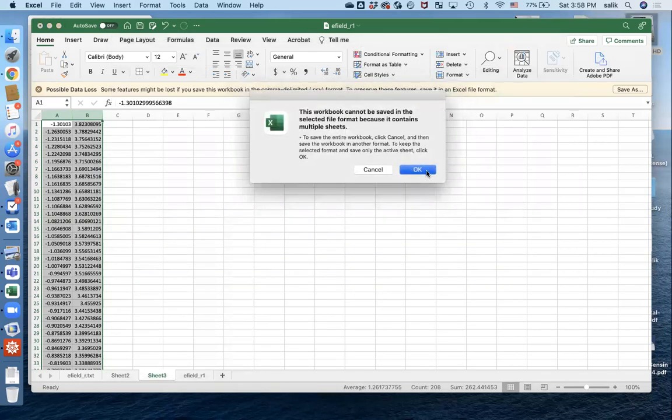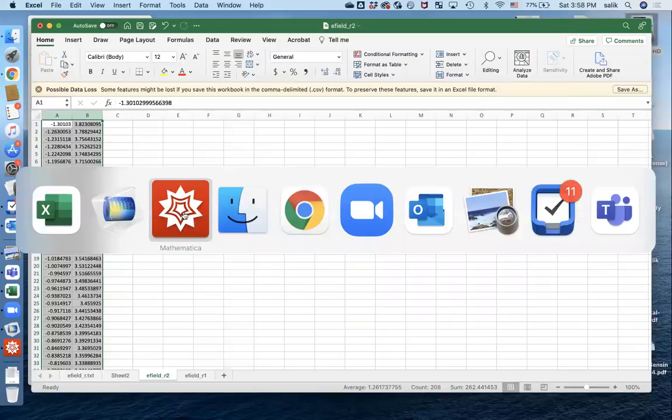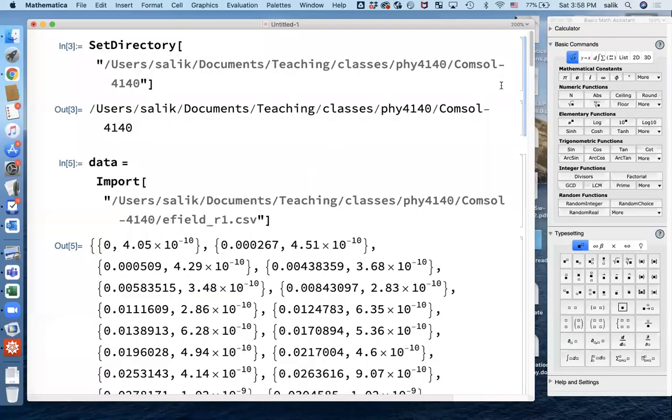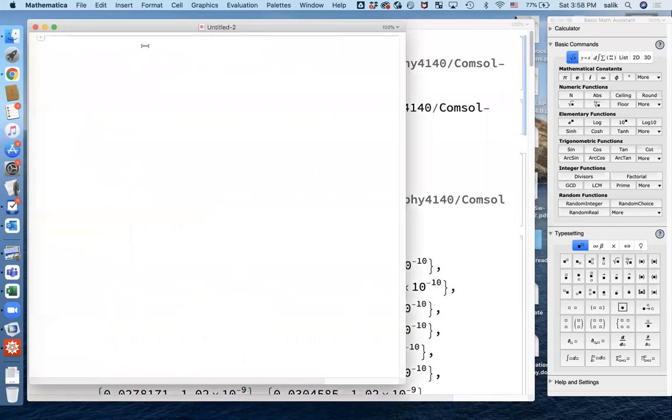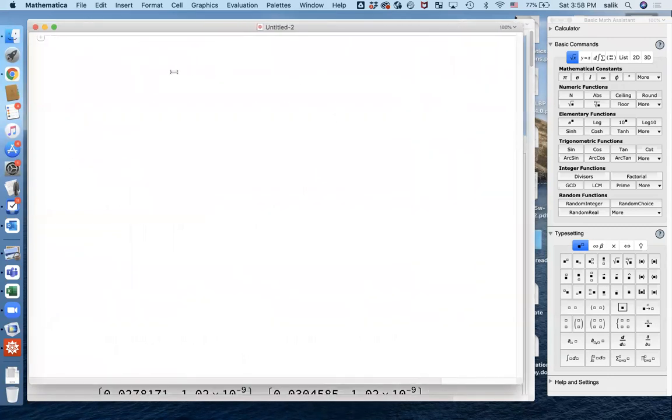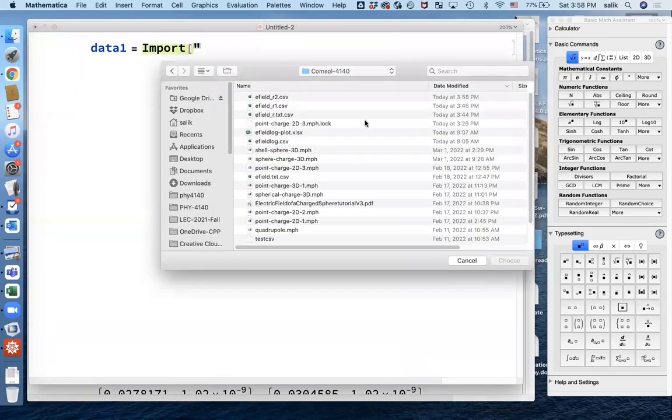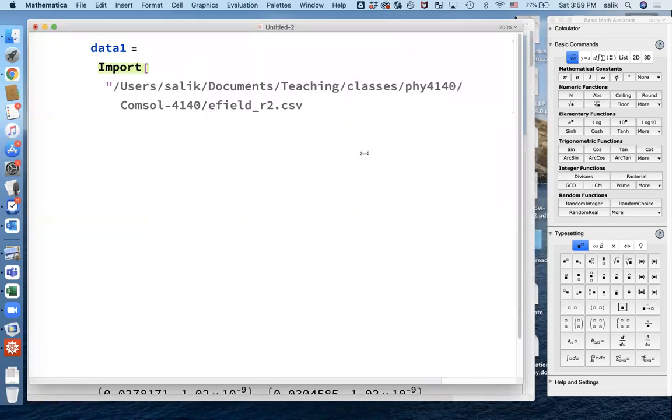Okay, that's fine. So now I'm going to go to Mathematica, and I already did some testing here, but let me start a new notebook. I need to import that into data, so let me call it data 1. Import. Let me make this a little larger here. Then I go to file browser, my folder here, and this is the file I saved. Say choose, and then close that and shift enter.